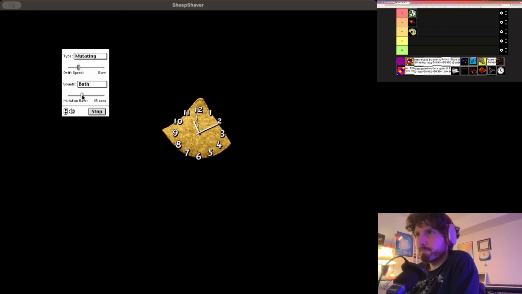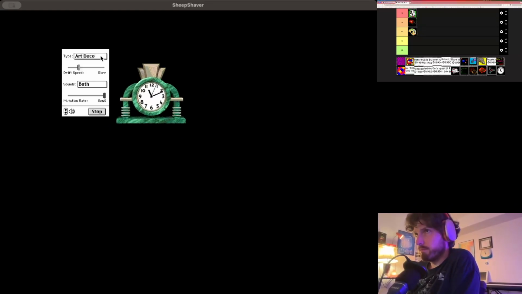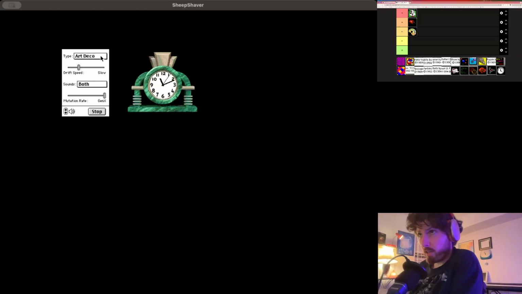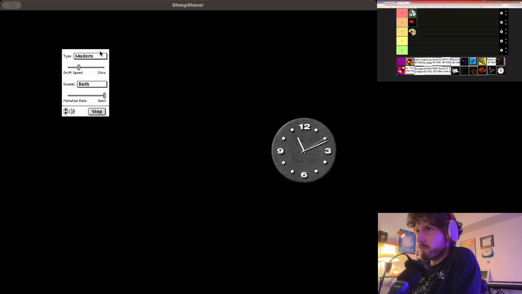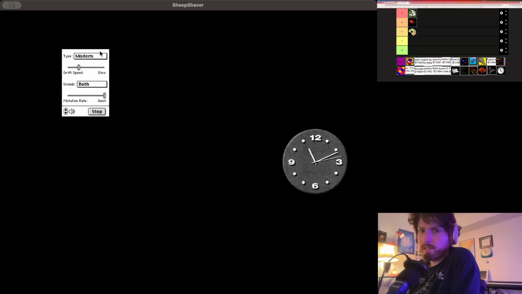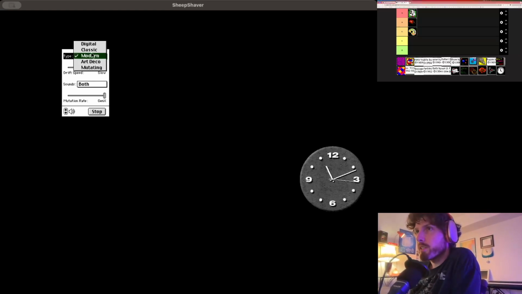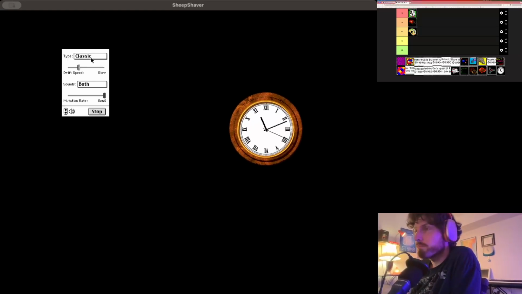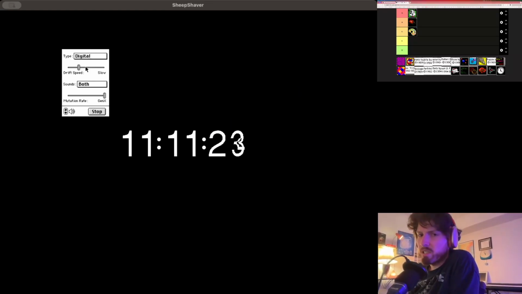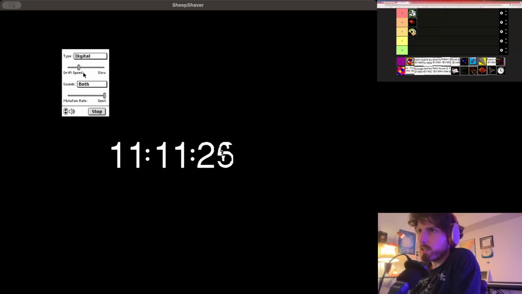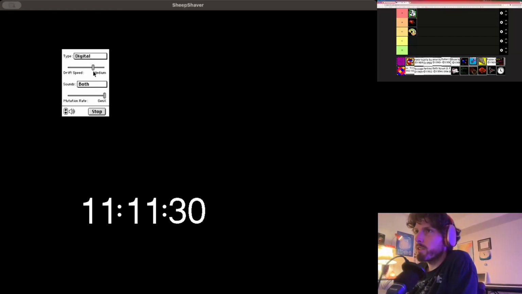Art Deco. That's nice. I like Art Deco as an art style. Opulence notwithstanding, you know, it's not exactly proletarian or anything like that. Modern, nice and boring, classic, just like Grandma's house. Digital. Oh god, that's boring. Well, I like that the numbers morph. Change the drift speed. Whoa, slow down there, big dog.